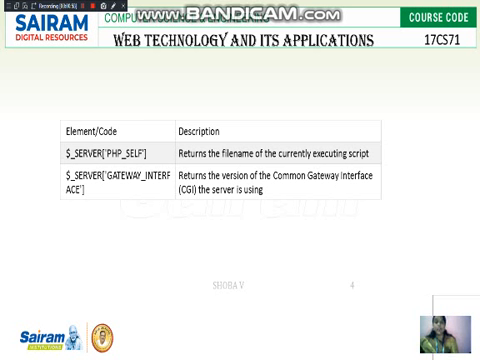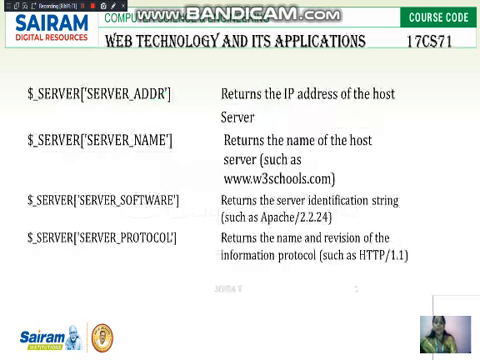GATEWAY_INTERFACE returns the version of the Common Gateway Interface the server is using. So everything is under version, and SELF is the currently used script. SERVER_ADDR returns the IP address of the host server, and SERVER_NAME returns the name of the host server, like any domain you can use. SERVER_SOFTWARE returns the server identification string, like Apache Tomcat 2.2.4 or other software like Glassfish. So it helps to enable communication over the HTTP protocol.